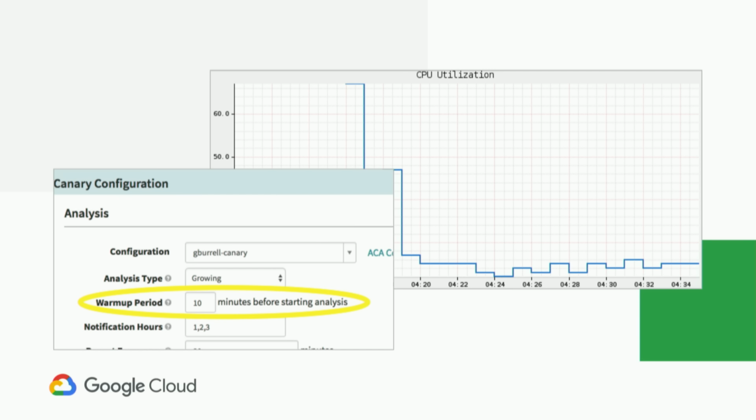And so within Spinnaker and within Kayenta, we allow you to configure a warm-up period. For example, we can see that in this example, we're setting a warm-up period of 10 minutes. In this example, we're going to ignore the first 10 minutes of the metrics and then perform the analysis. This will give you a little bit better confidence in your data and in the canary release process.